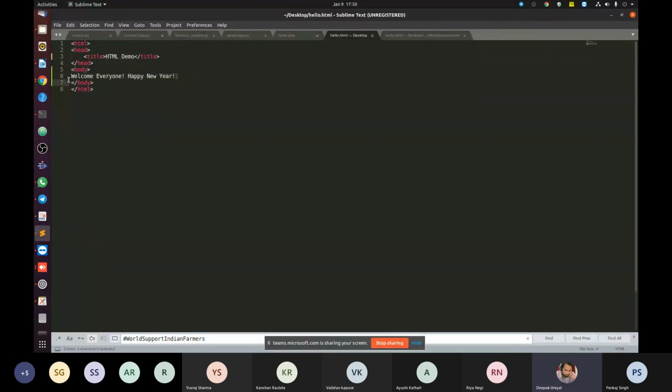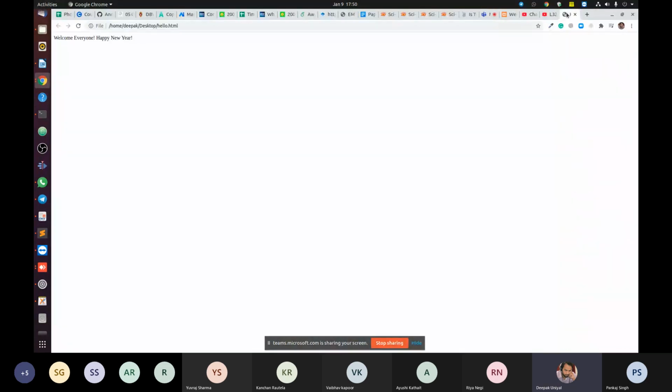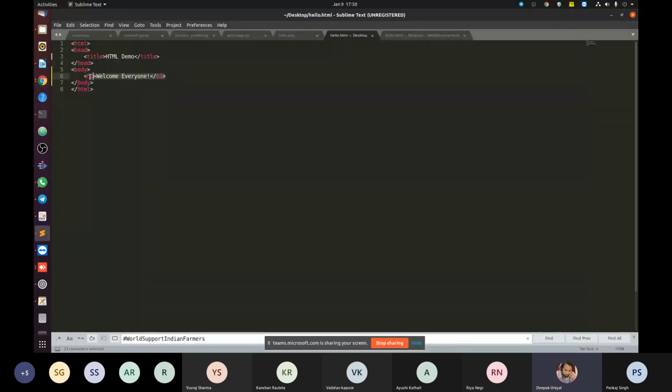Now if we look at this file, you can put headings to make your text bold, and there are a lot of headings we have. So I will remove this, maybe happy new year. I will write welcome everyone. If you put it inside h1 and then see this, it will become bold, right? Other than this h1, we have other headings also.